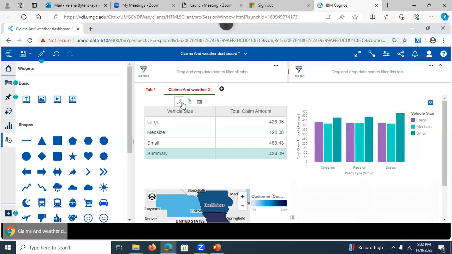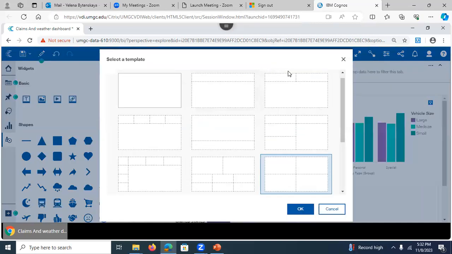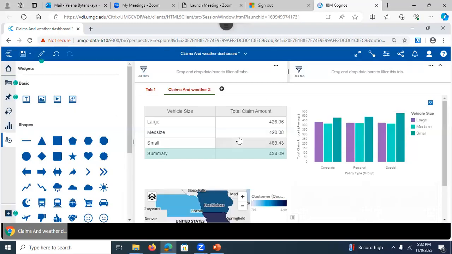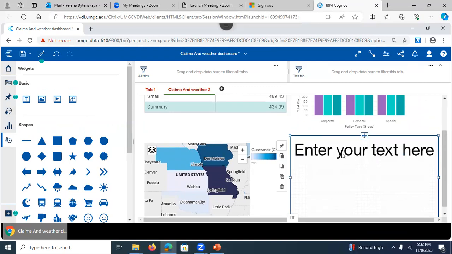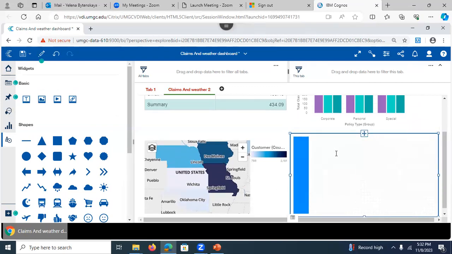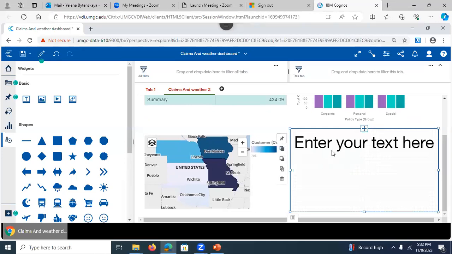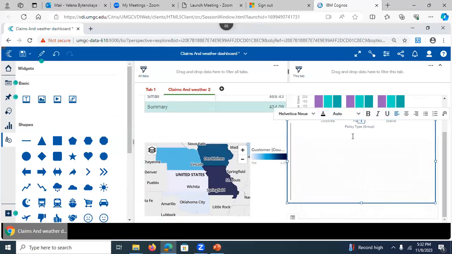What else you can do is duplicate the tab. You can make a copy of the tab. Another thing is that you can change the template at some point. If you don't like 2x2, you can always change it, right? Okay. Text is just this. You drag and drop the text box. Then you can put something, and I like to put I love data 610 as my text, right?